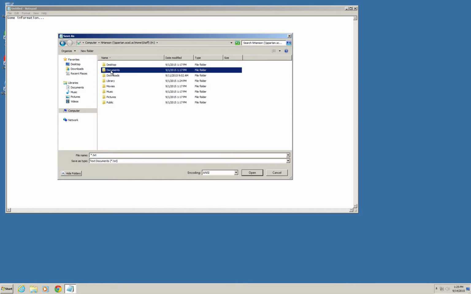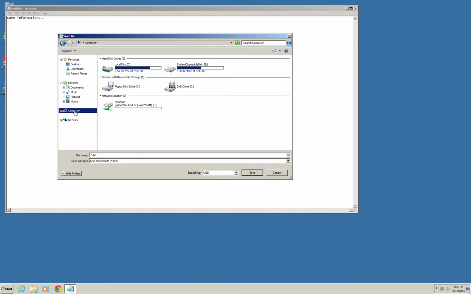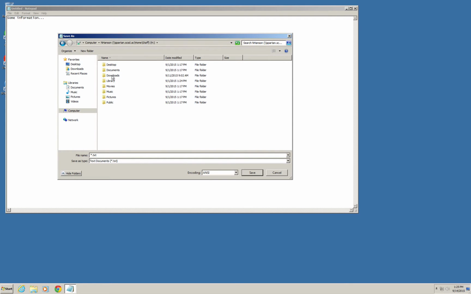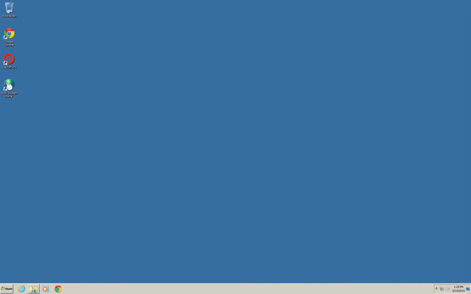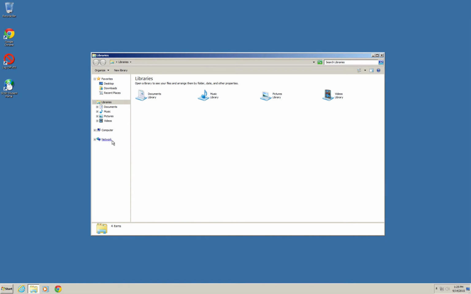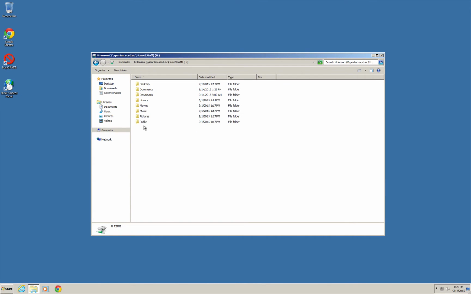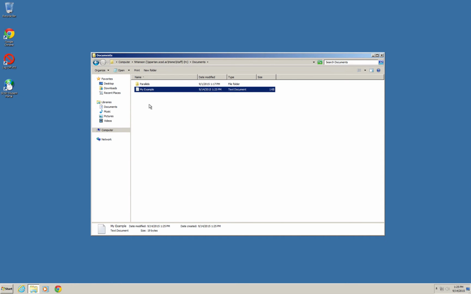So even though it says Documents here, that's a different Documents than is listed right there. I know that's confusing. That's just kind of how it works. So once again, Computer, go to the H drive with your name on it, and then you can save it anywhere in here. So I can save that and call this my example. Click Save, and that should be there. So now if I go back to my folders and go to the Computer, open up my drive, and look in My Documents, there's my example file that I just created.